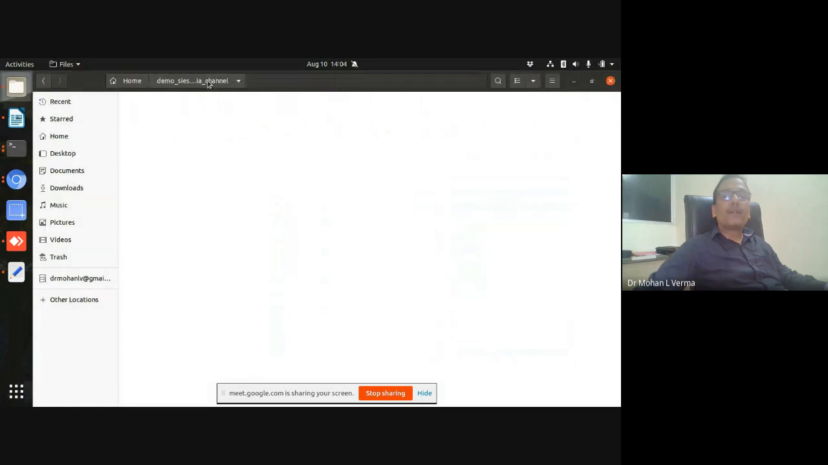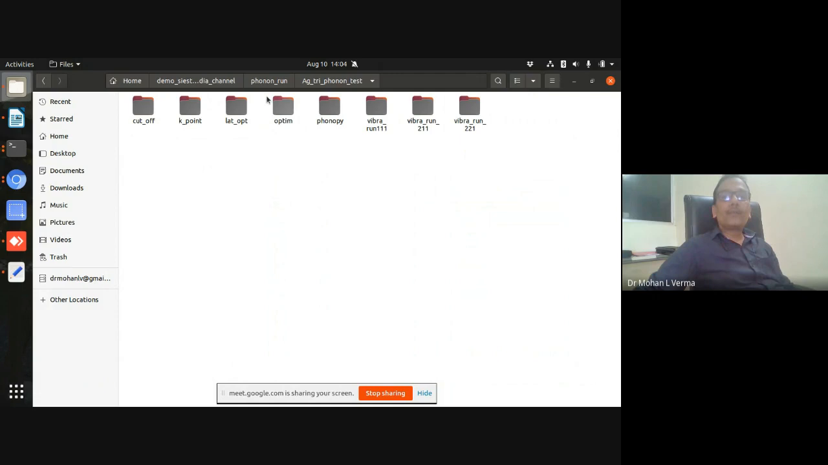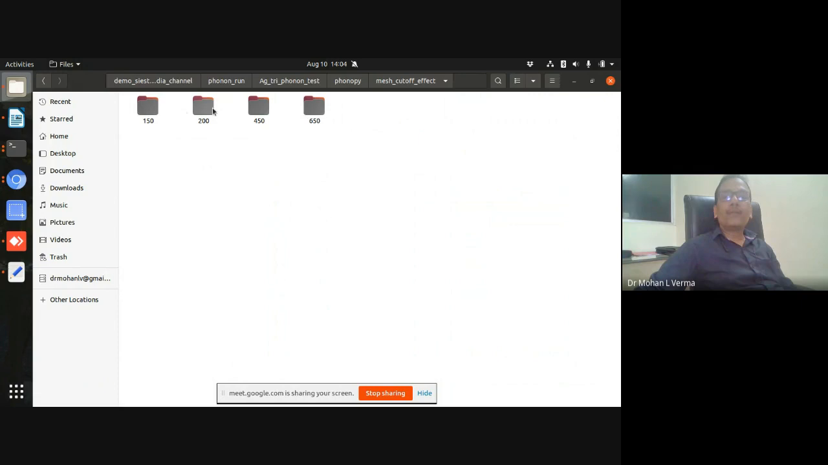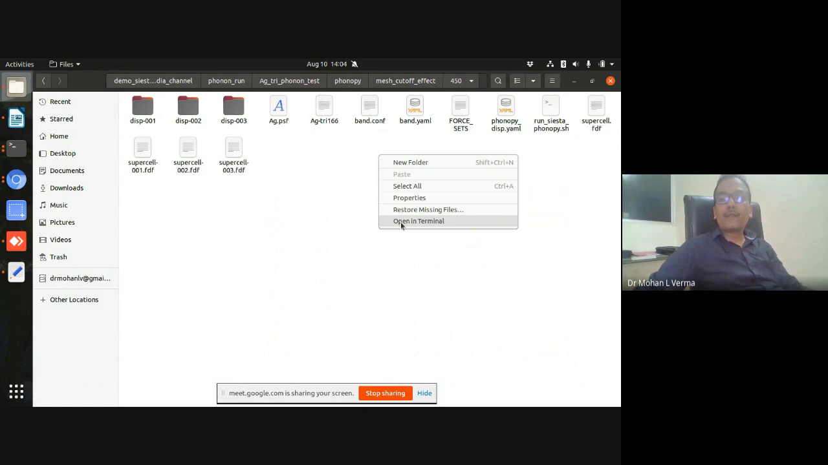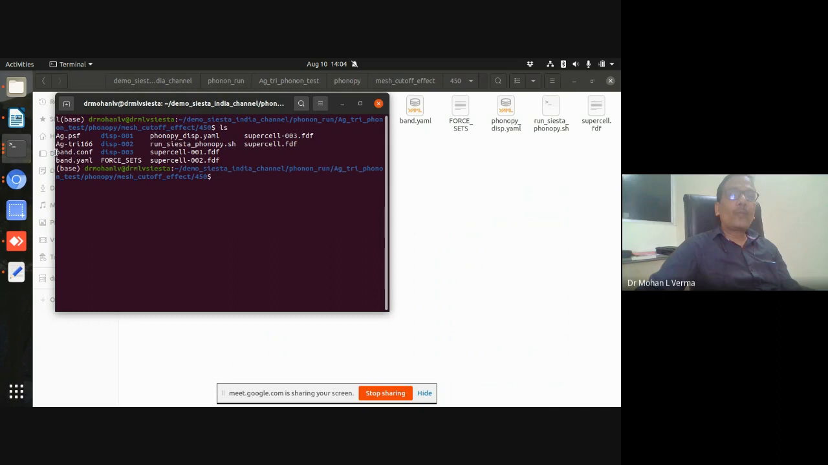And this is another file, and I have just optimized this unit cell by using this cutoff lattice optimization and Phonopy, and Vibra is also there. And mesh cutoff variation, I have this for the mesh cutoff variation. And this is that band file. So after running this, if you want to plot this band, then this is used. And the command is simple, phonopy-bandplot band.yaml.